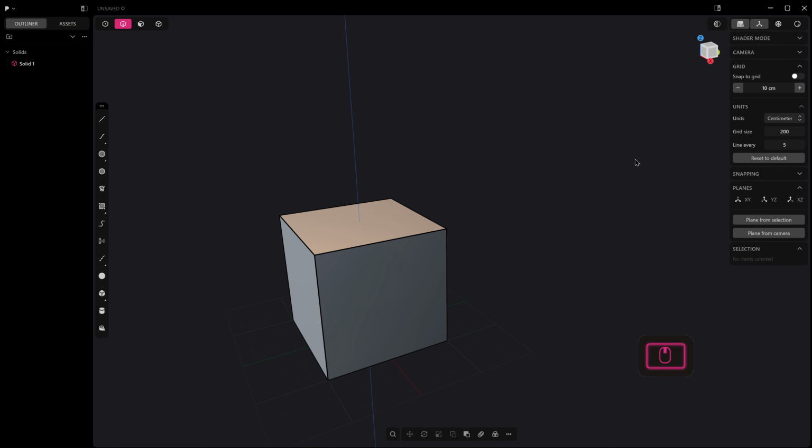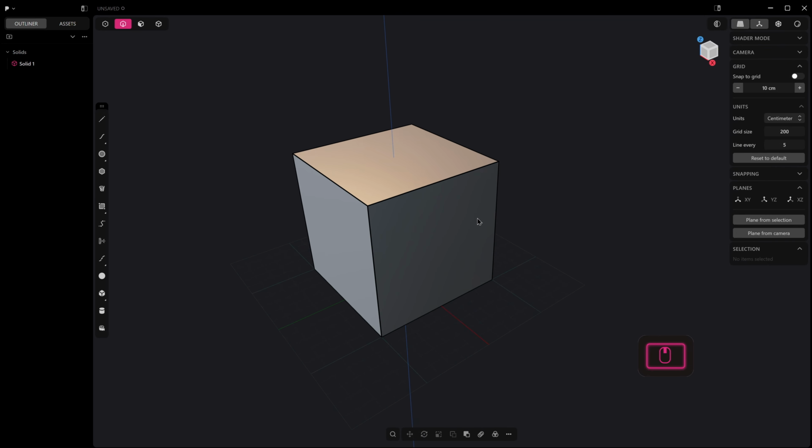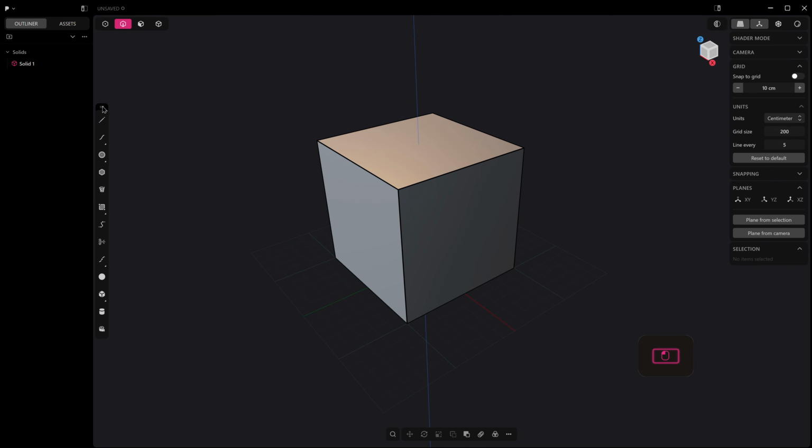Now first of all, just a quick overview of the Plasticity interface. To our left we have our outliner, and this is where all of our objects that we see in our 3D view can be found. We can also select groups of objects and make them into groups by pressing Ctrl G. It might be on the right hand side for you. You can move it from left to right.